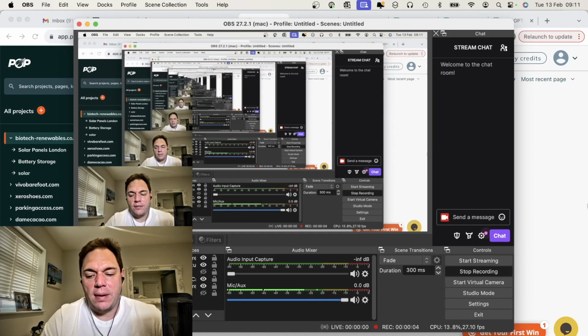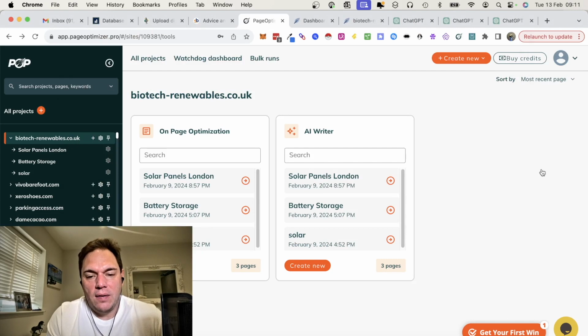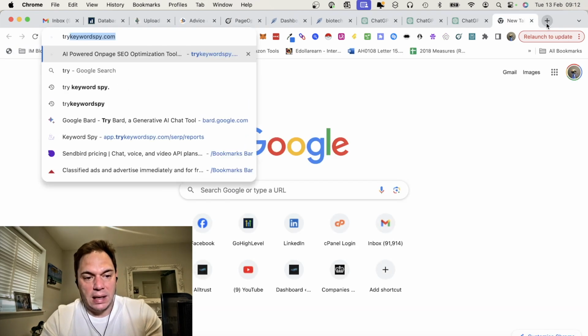Today, 13th of February, we're going to be looking at the process of creating content using various different tools, and we're going to test the quality of these. The way that we're going to do that is by inputting the content that each tool generates and then basically testing them against each other.